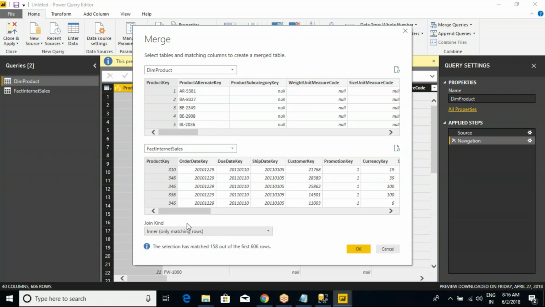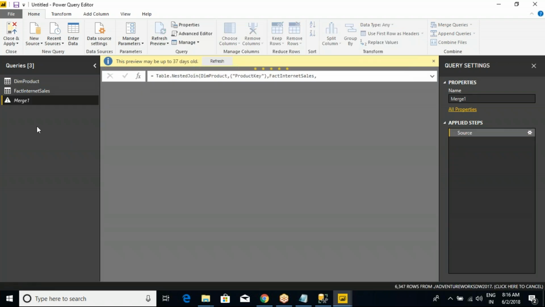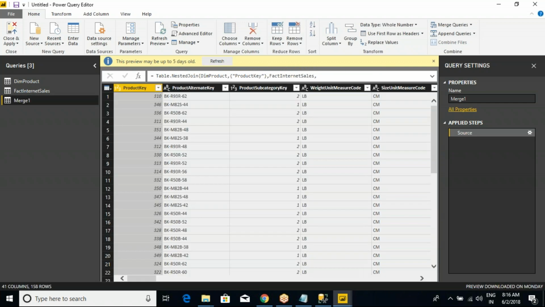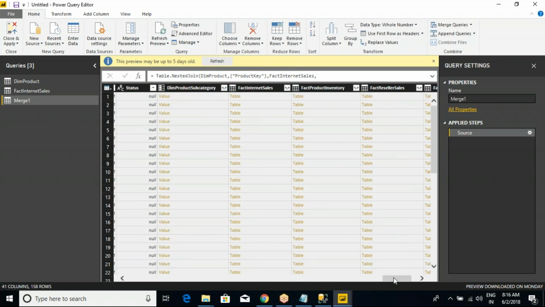Okay, so it's the same thing I'm doing. For example, let me click on the OK button. It's still loading because of the huge data. We'll wait for some time. So now see, both the tables are joined, both the columns are merged here, and it's up to you.